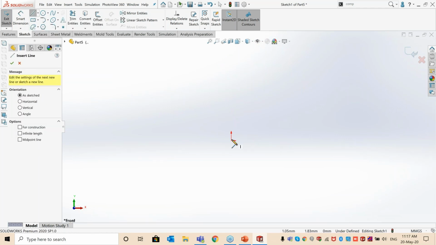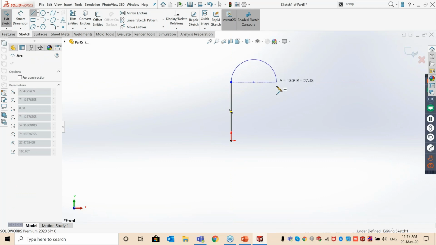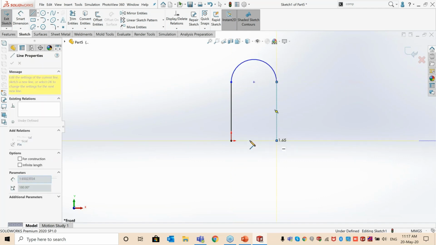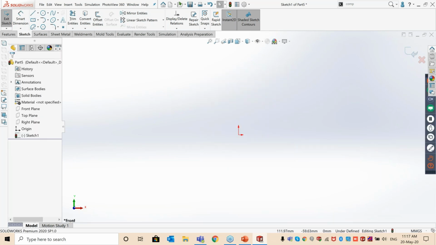Just click over here on the line, go forward and come backward. When you come backward, this yellow circle is showing, two concentric circles are showing. That means your tangent curve command is automatically activated, and your geometry gets completed. So tangent curve is clear. That is how I created the tangent curve using the line only.